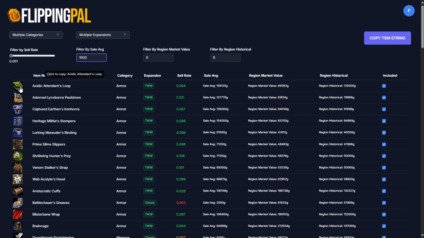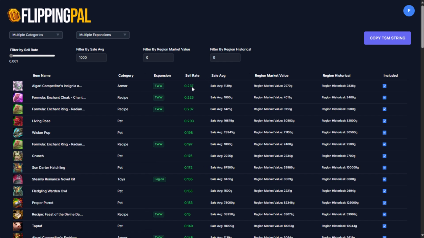Now how the table actually works, we have the image right here with the Wowhead tooltip, as you can see. We also have the name. If you want to copy the name for whatever reason, you can click on there and copy it. We have the category. Now you can sort these in alphabetical order. We also have the expansion. You can sort that alphabetically just by clicking on the column. Then next we have the sale rate. Once again, if you want to sort this from the highest to the lowest, you can go ahead and do it like this. And this will give you the highest sale rate items at the top.